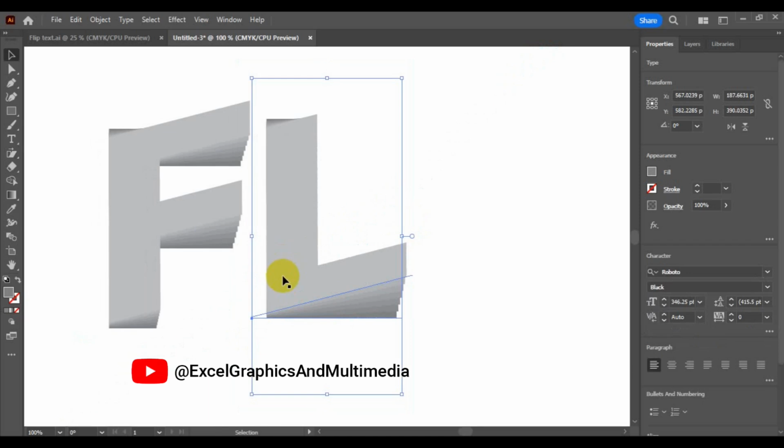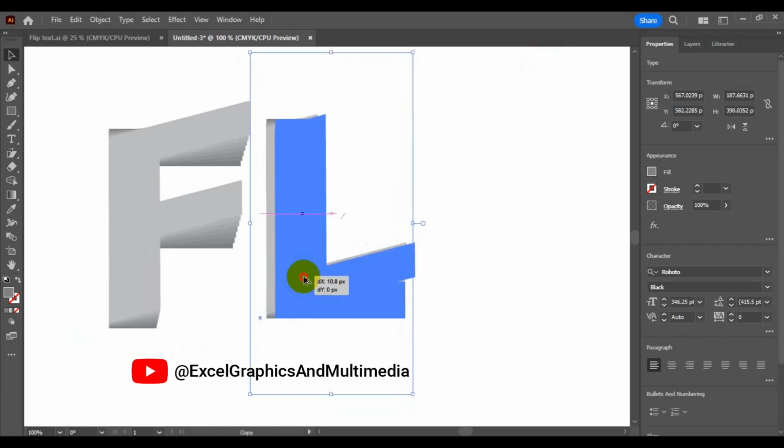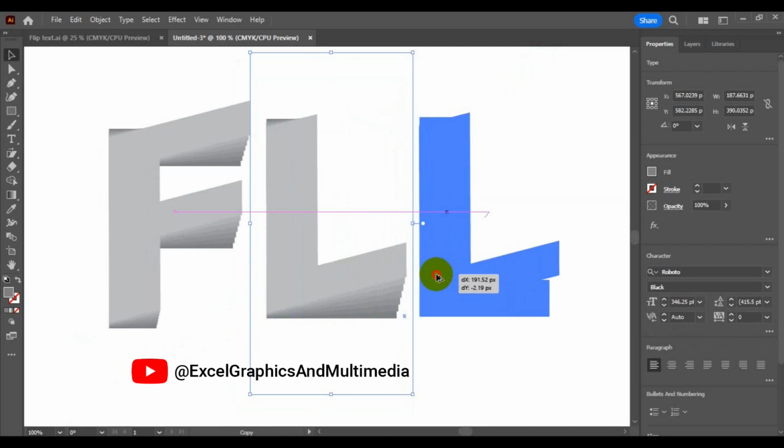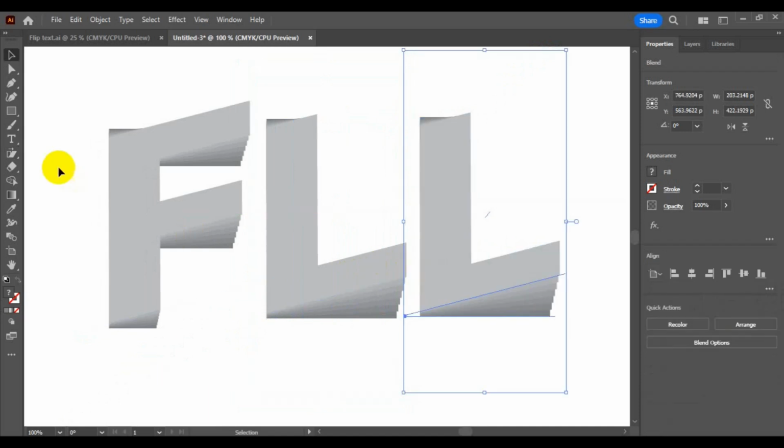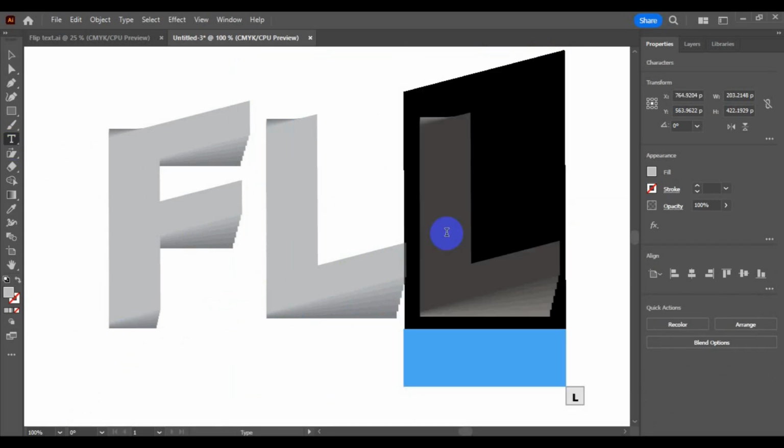So next thing you can do is to make another duplicate. Just press the hotkey on your keyboard and drag this way. So next thing you need to do is to go back to your type tools, select your type tools, then double click and type letter I.